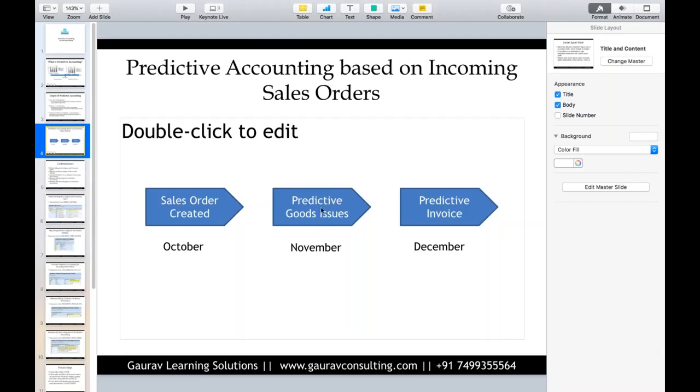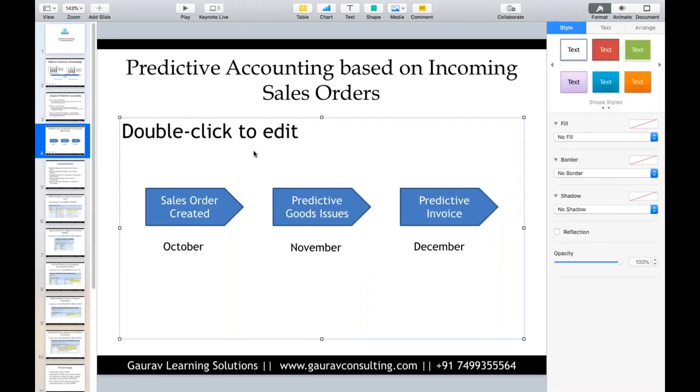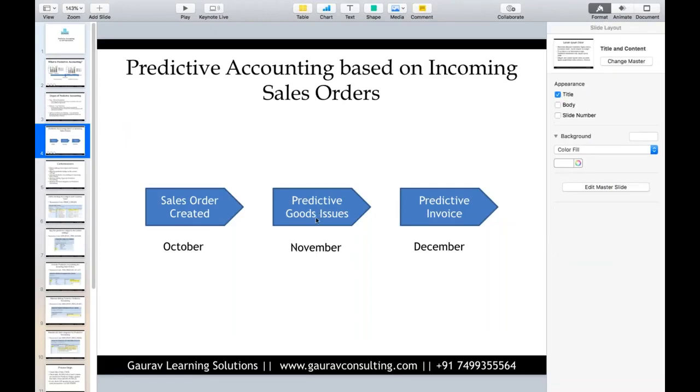The first thing is, am I going to make any accounting entry for prediction? If I ask you a simple question, in ECC, once I create a sales order, the delivery document will be created only in the month of November. So the accounting entry will be created only in the month of November, right? We don't need to create the accounting entry in this month. Similarly, the accounting entry for the billing document will be created only in the month of December.